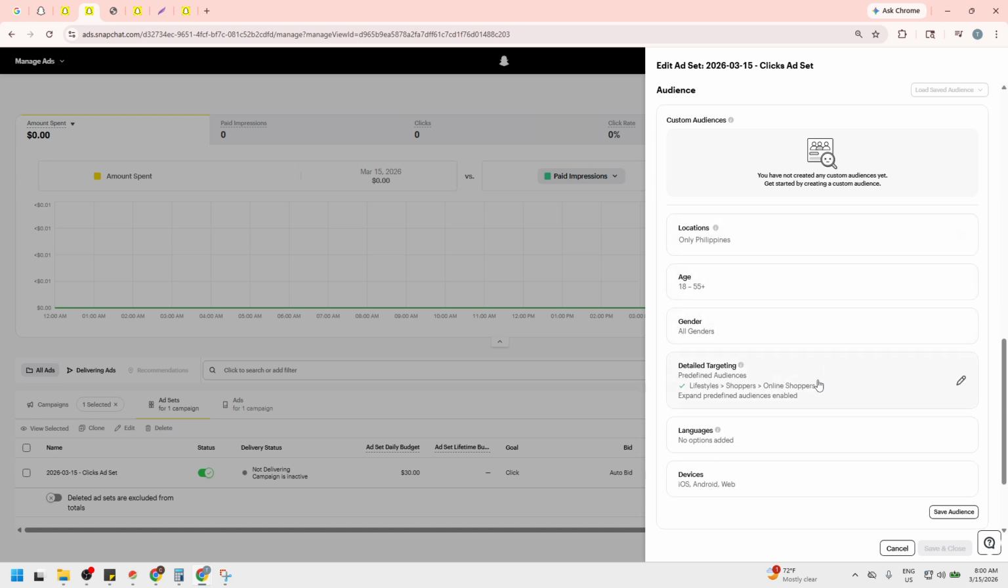That's it. By adjusting bidding to a thoughtful cap and opening up your audience, you'll help Snapchat's system find cheaper impressions while keeping your campaigns live and learning.